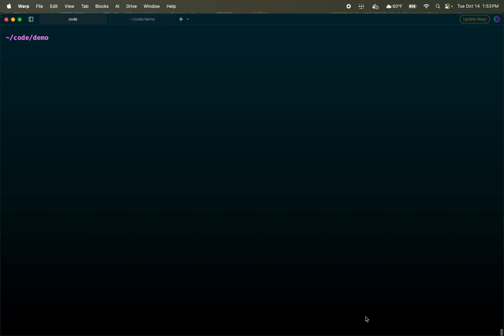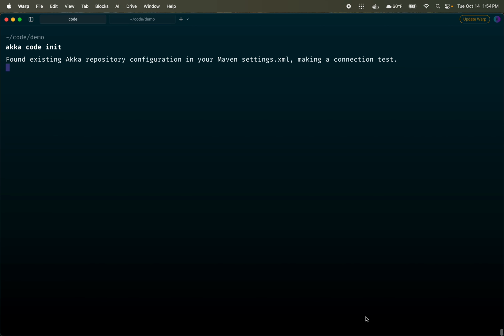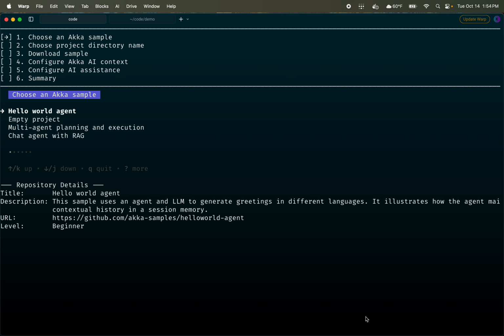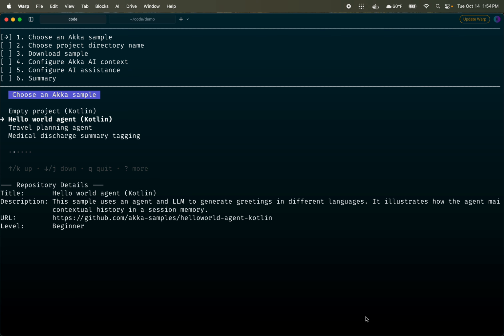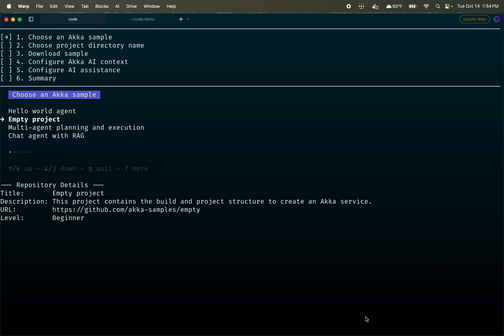So the first thing I do when I want to create a new Akka project is I run Akka code init, and I can choose a sample that I want to start with. And I could create an agentic one, a couple of different ones with agents, some Kotlin, some good stuff. But I want to start from scratch just so I can see what that experience is like.